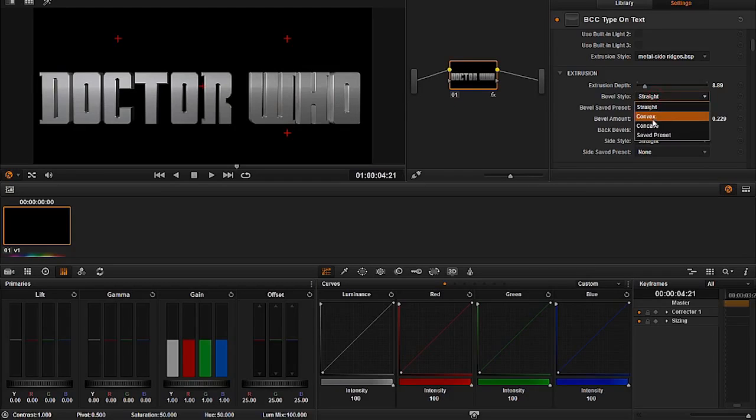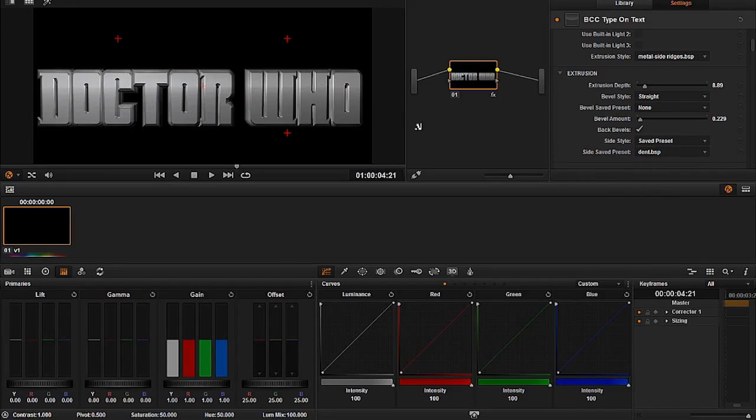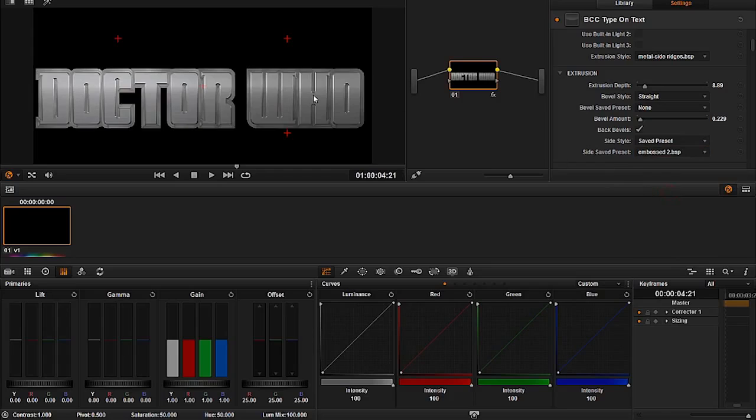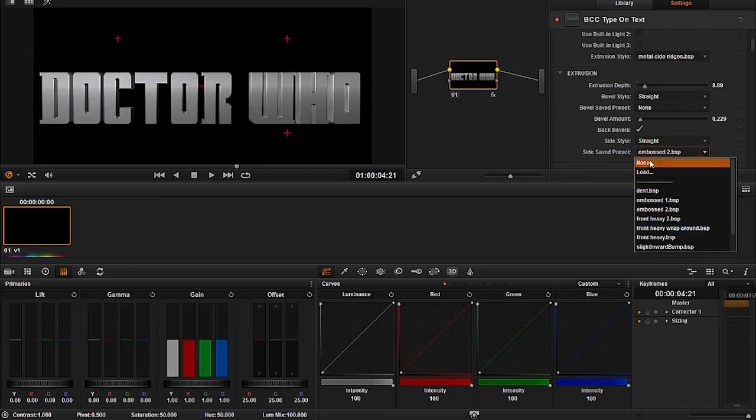Of course, we even have presets for different bevel styles and different extrusion styles, so you're not limited to text that goes straight back. For example, if I load one of the saved presets, such as dent, you see a very different look there. Or embossed, very different there too. So you have a lot of options right off the bat, even without knowing how to use the filter.